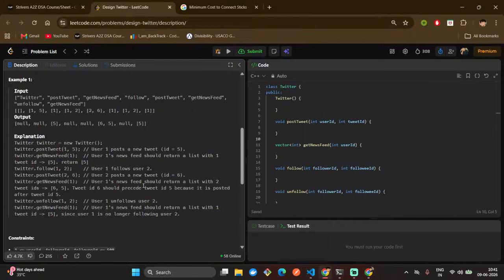Just take a map. Let me first verify all this with a dry run. Right. Like, what can I do here? We take a map of int and dq. So 1, 5. We get a 1, 1, so we return the 5. Now the follows 1, 2 and 2, 2. That means it is a follows and it is a follower.